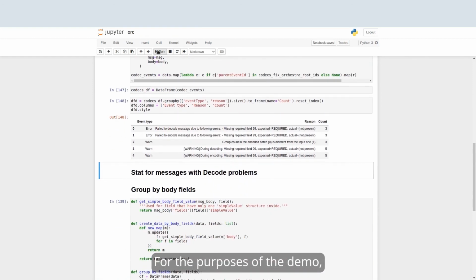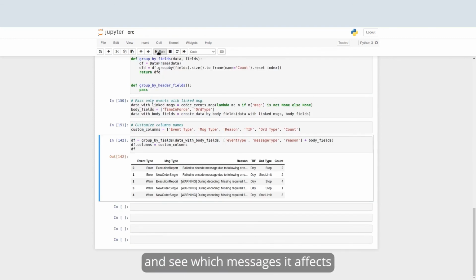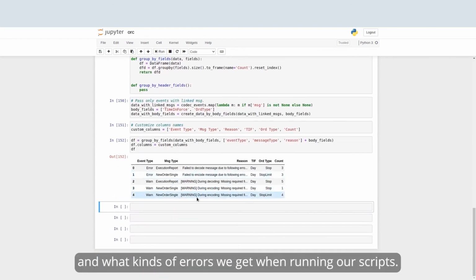For the purposes of the demo, we will extract all the errors produced by the FIX Orchestra codec and see which messages it affects and what kinds of errors we get when running our scripts.